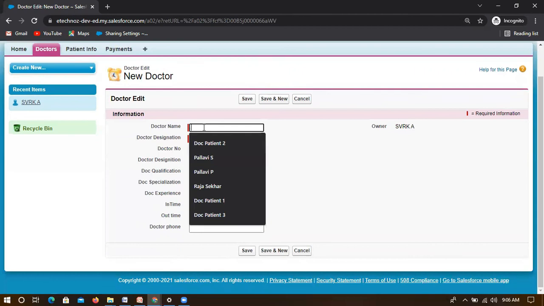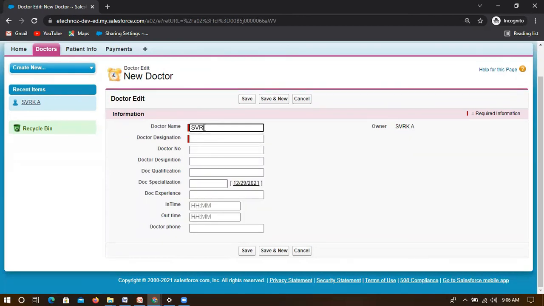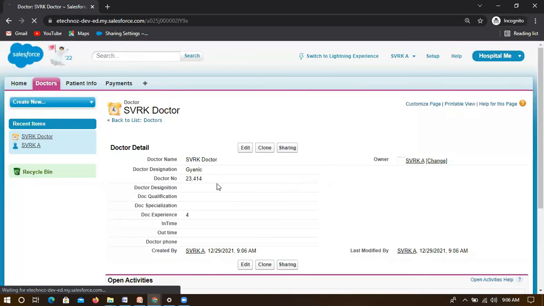Doctor name, let's give SVRK. Just to understand, doctor designation, and doctor number, doctor designation, specialization has a format we have to modify. Doctor experience, 4 years. In time, out time, and doctor phone, all of these we can create. Just save this record.